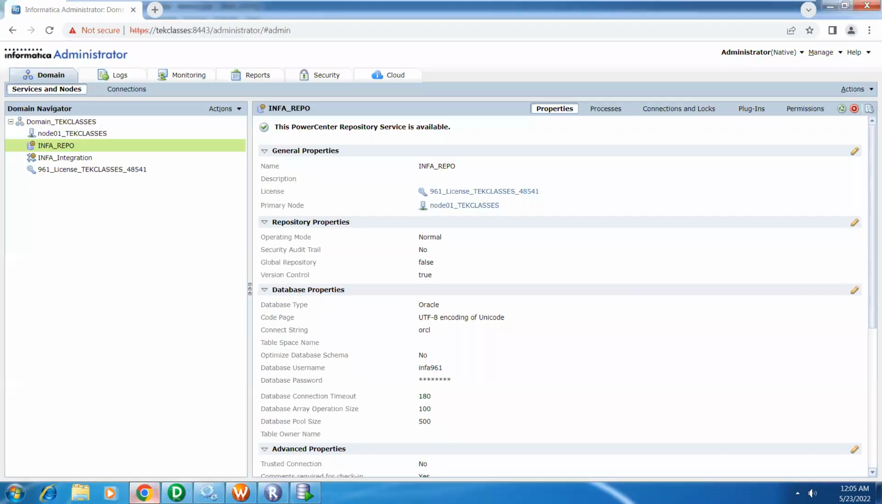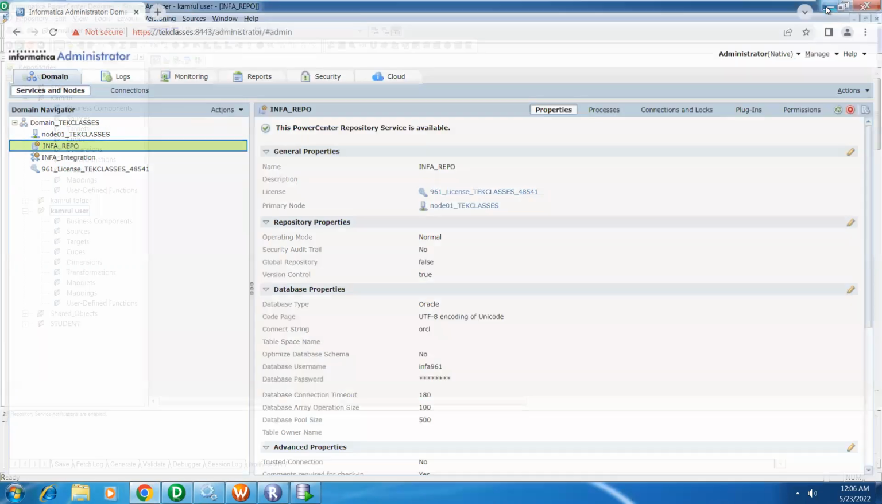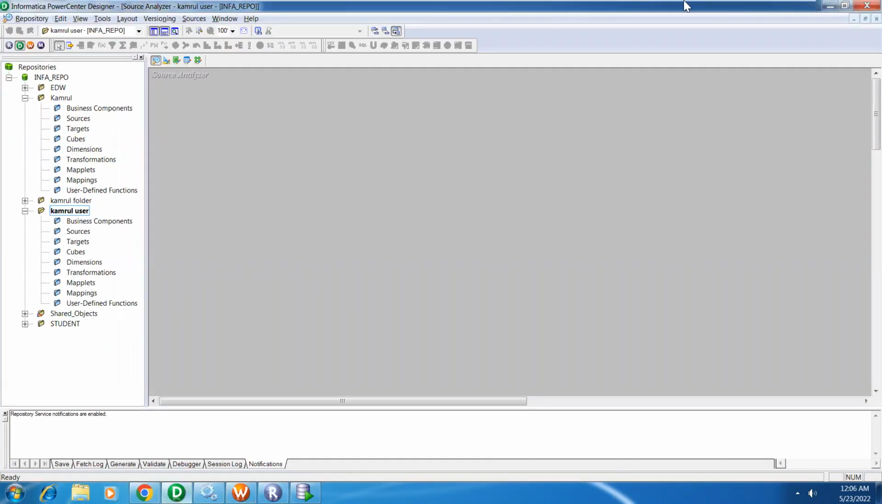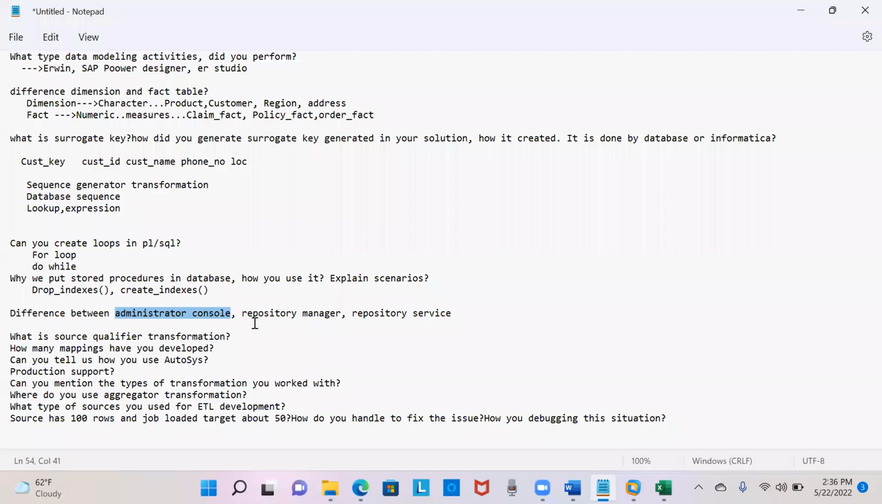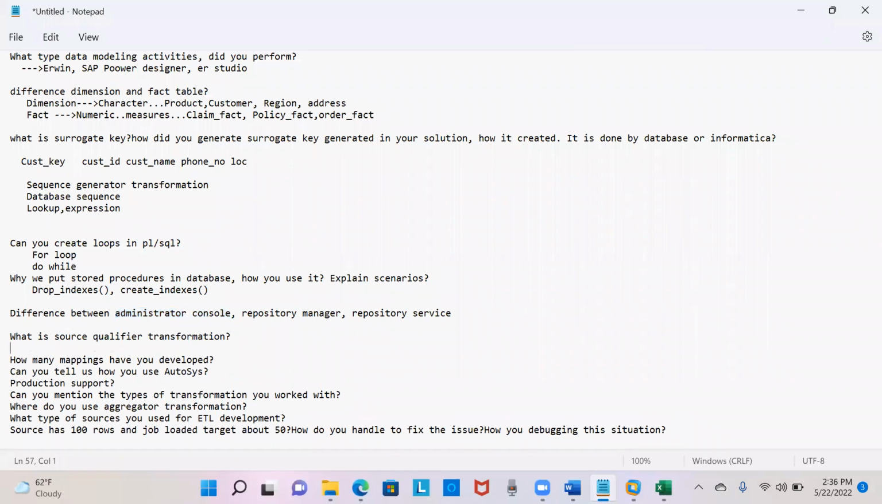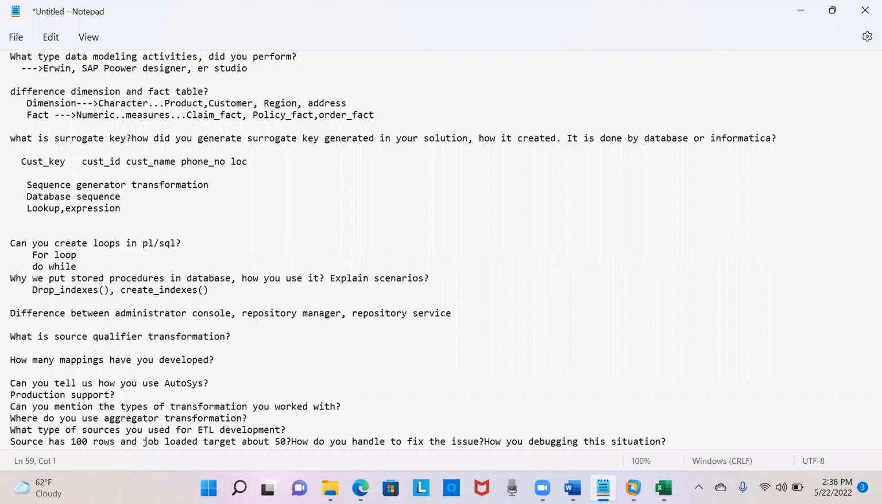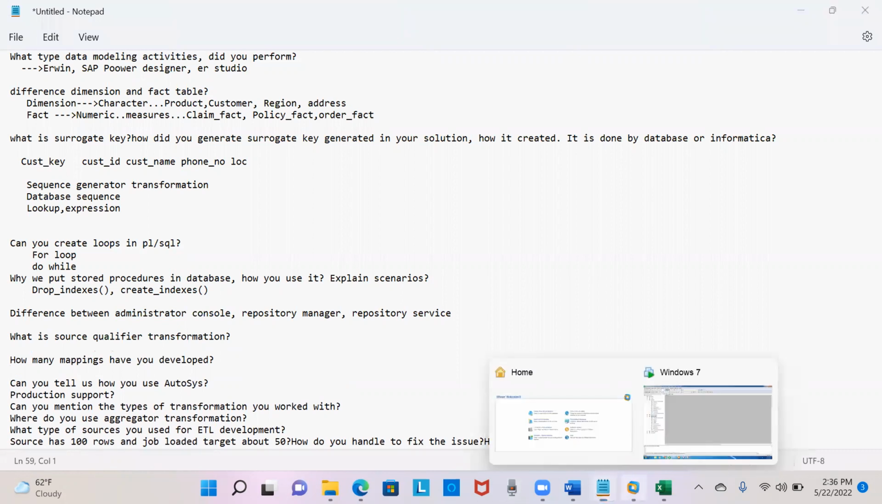And the integration service is something which takes care of performing your ETL operations. Basically, the ETL execution of the jobs and everything will be done by the integration service. So that is about this question. Next, what is source qualifier transformation? Yeah, this is basically the basic one. Source qualifier transformation is a default transformation which gets added for every source definition that you drag and drop.